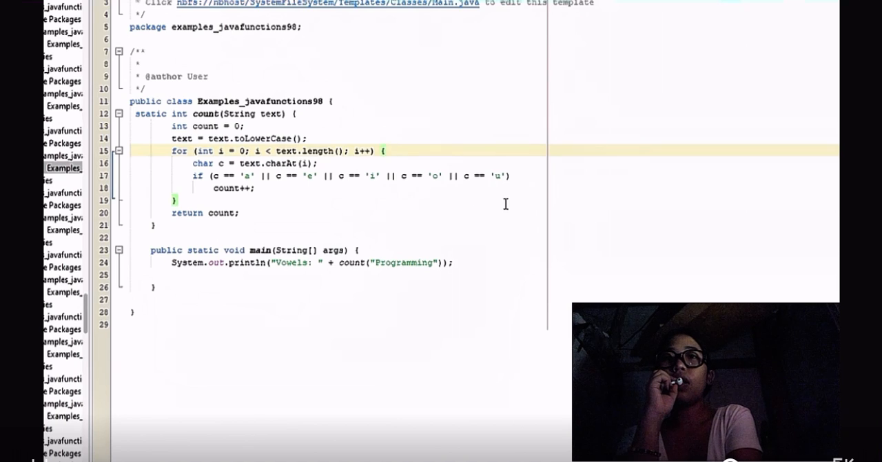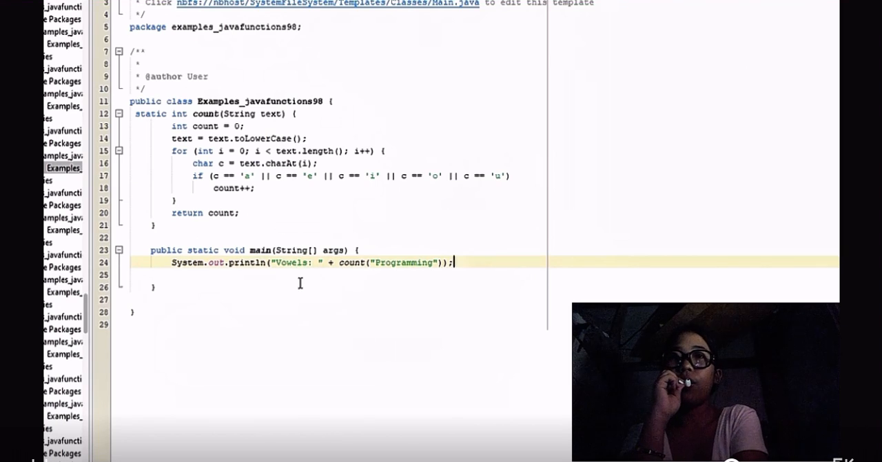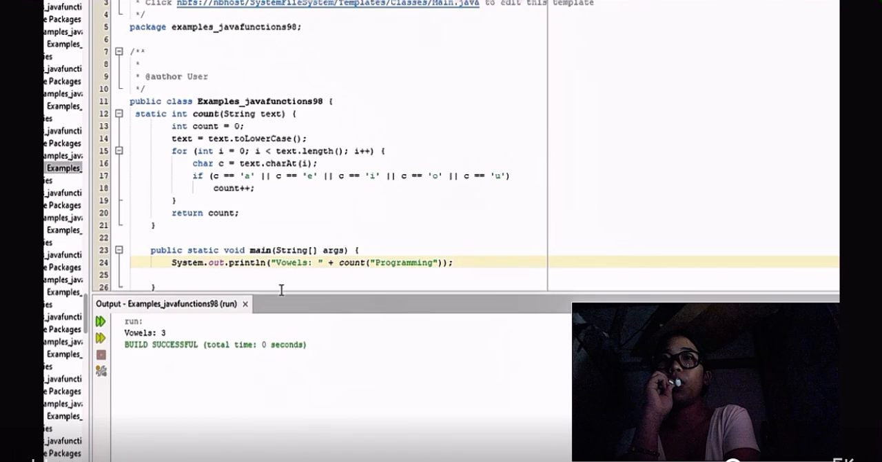So next here, we're counting vowels in a string. So convert the string to lowercase to handle both cases. So the loop counts the characters that are vowels, which are A, E, I, O, U. So in the main, we have the string "programming". So the string programming has 3 vowels. So the output will be vowels is 3.